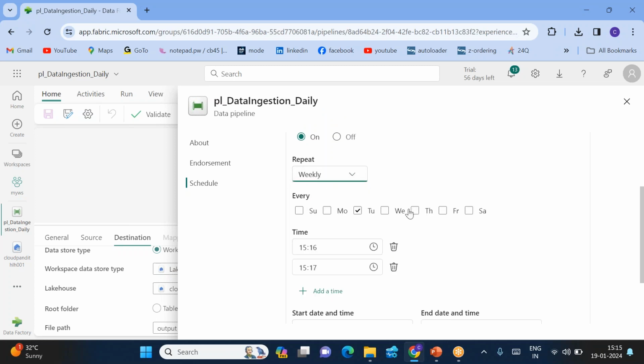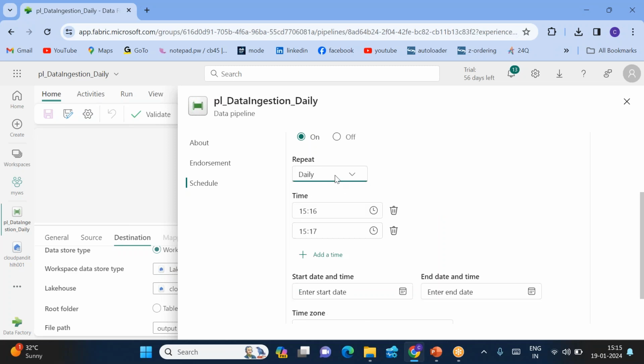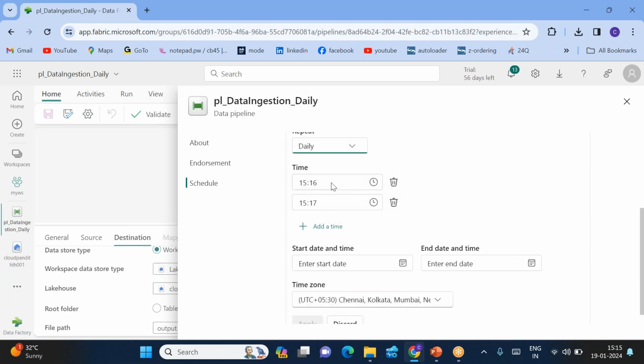The final trigger you have is weekly. You can say on weekends you want to run at these timings, or every Friday I want to run at this timing. Like that you can schedule for weekly also, but I am sticking to the daily trigger. So I want to run the pipeline at 3:16.